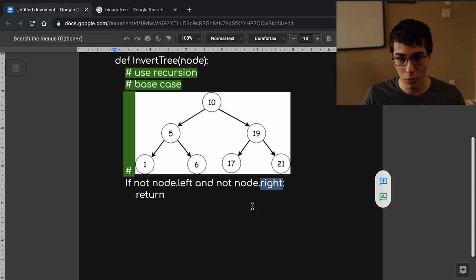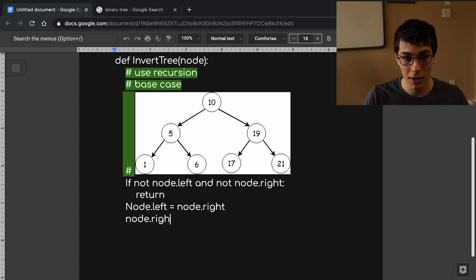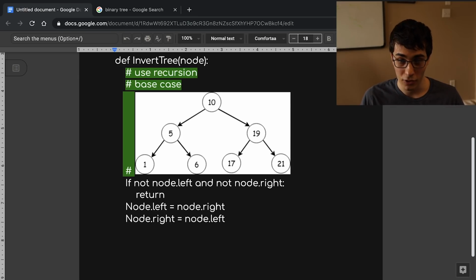The next part is very important. It's when a regular node is passed in, like for example, 10 up here, and we have to swap the left and the right side. And you're going to be very tempted to do it like this. node.left is equal to node.right. node.right is equal to node.left. Do not do this. This is how you disgrace yourself. This is how you disgrace your family. This is how you get shadow banned from Fang.